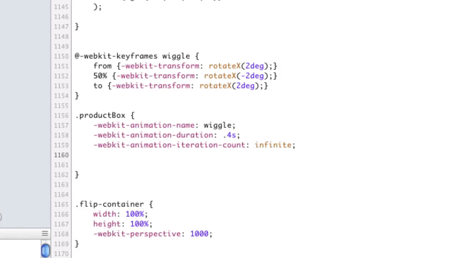So WebKit animation iteration count, and the last thing is WebKit animation timing function. And a timing function is basically like linear or ease in, ease out. If you're familiar with jQuery animations, you're familiar with these. But for this, we're just going to use ease. Okay, that way it eases in and eases out. Okay, so we'll go ahead and save that, and that's all you need to actually do the rotation.